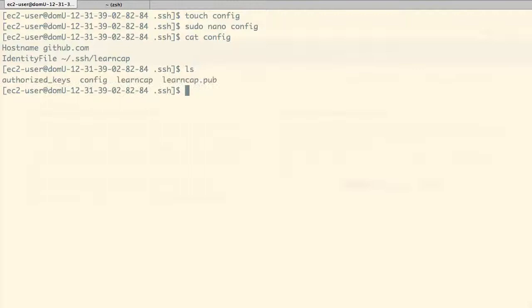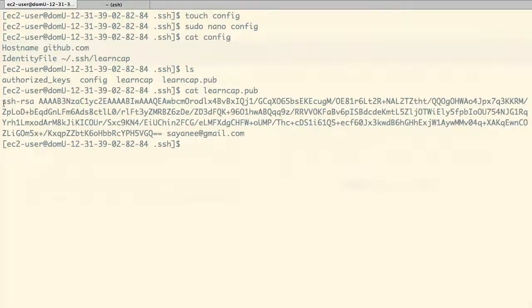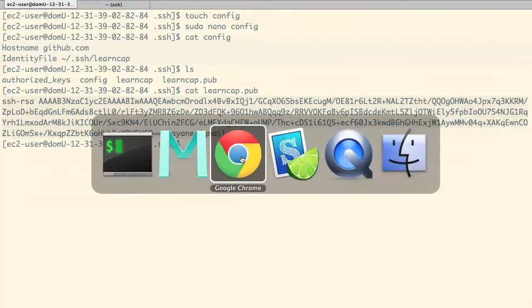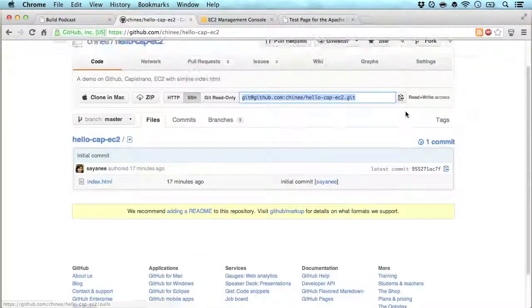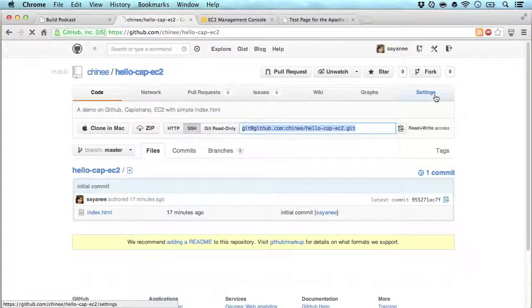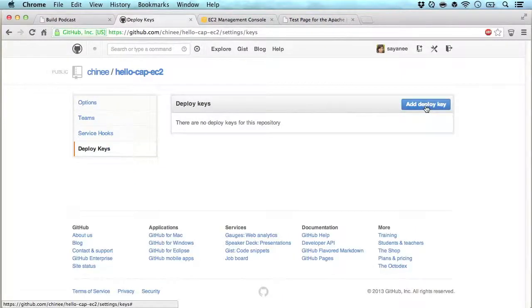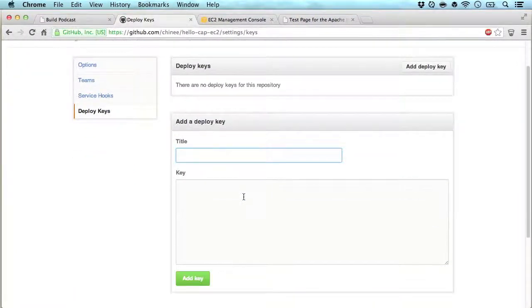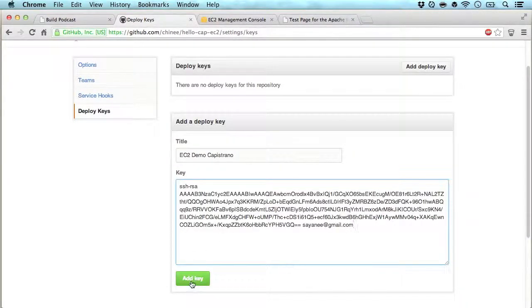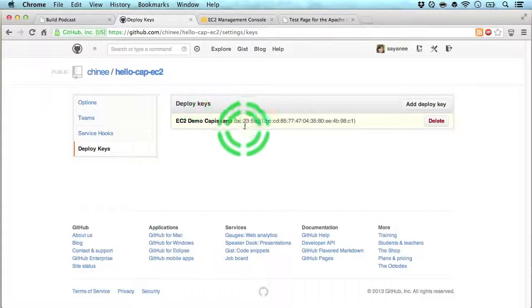Next, we will add in the SSH public key information to GitHub. So to do that, we will first cat the learncap.pub file so that we can get the information inside, which is all of this. So let's just copy all of this. Now I will come back to GitHub, the same repository, and let's go under settings right here to deploy keys and add a deploy key. And here you can say EC2 demo Capistrano, and I'm going to paste it right in and add key. Alright, so there you go. EC2 demo Capistrano, the public key has been added.